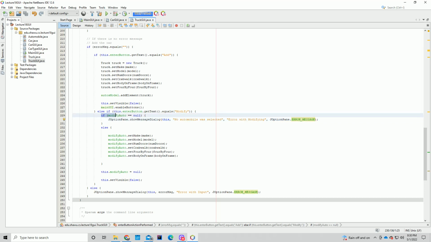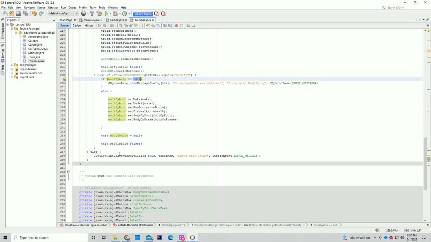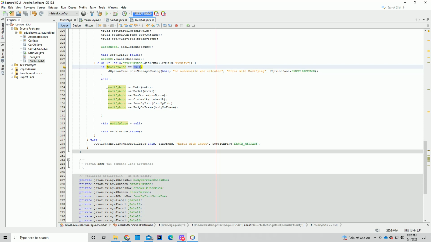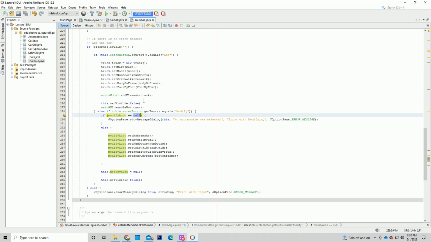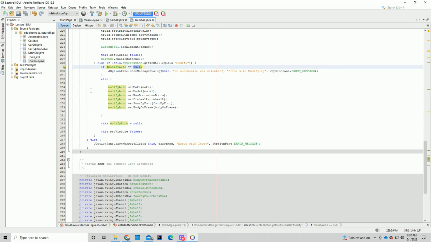However, if modify auto does equal something, is not null, then we go here. We set all the attributes of that modify auto reference to the information we gathered above. After we do that, it's persisted back to our main GUI, so there's nothing else we need to do. Then we just say this.modifyAuto, the variable in this class, equals null. We dereference it from that original object. Then we set the visibility of this GUI to false.